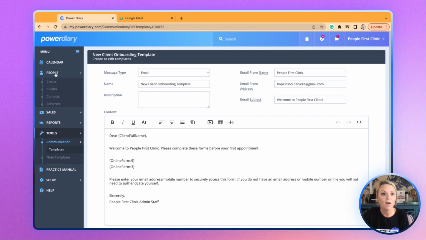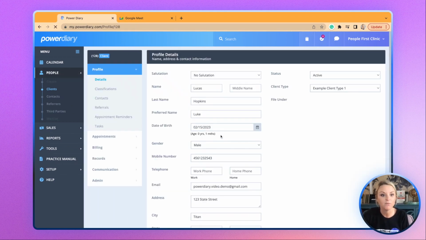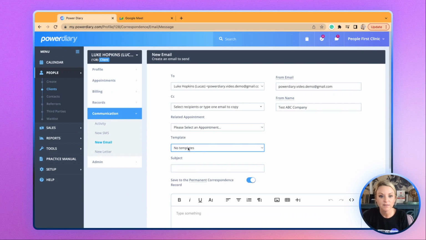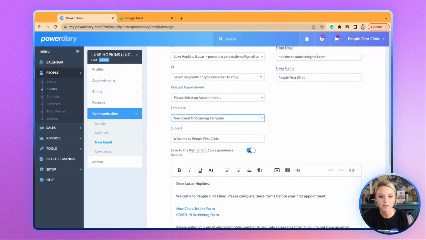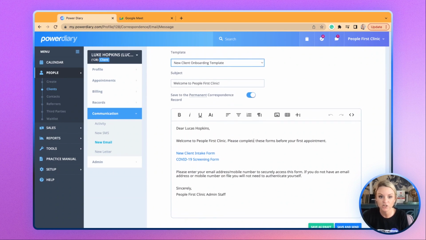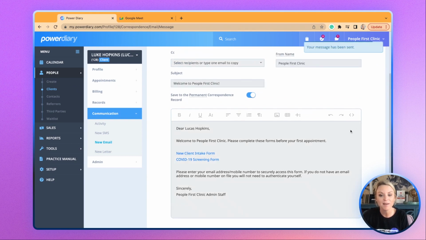Okay, so now I'm going to send my client, Lucas, here he is, a new client form. So I'm going to go to set up communication, new email, and I'm going to send him that onboarding template. There we go. Here it is. It's got all that information in there. If you wanted to change it, you could. And I'm going to save and send. Awesome. All right. So in the next step, I'm going to show you what it looks like on the user side.